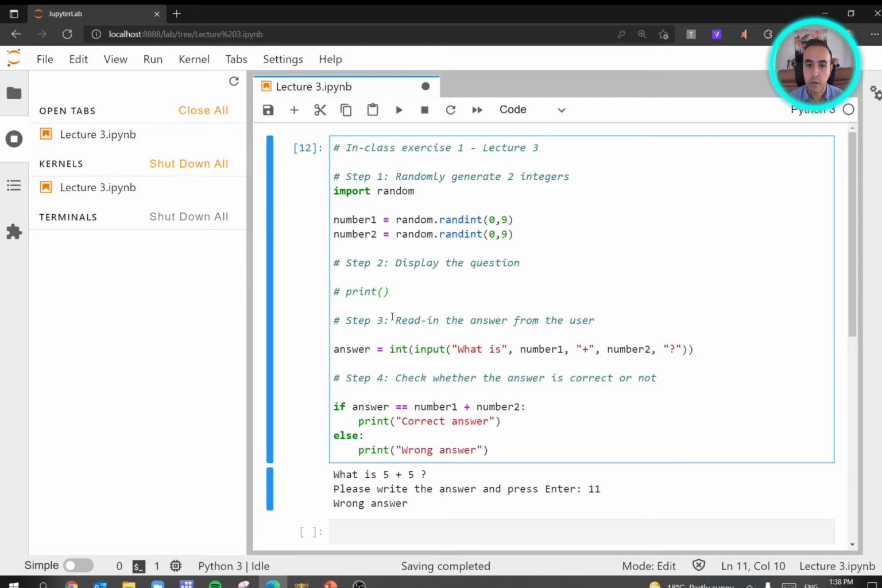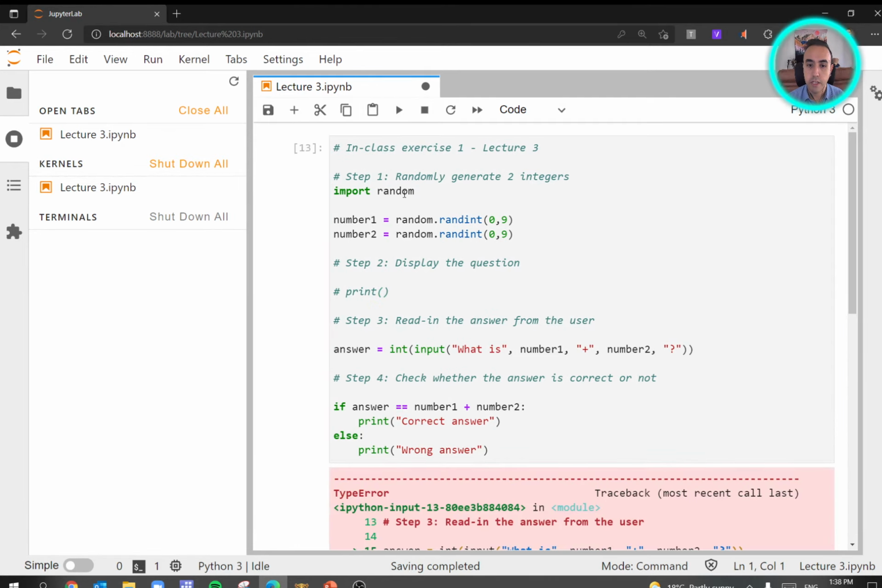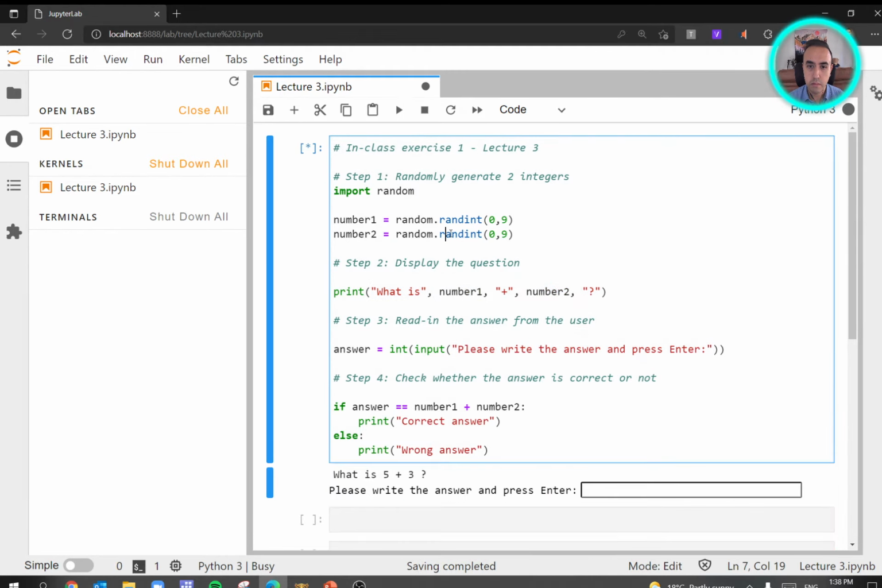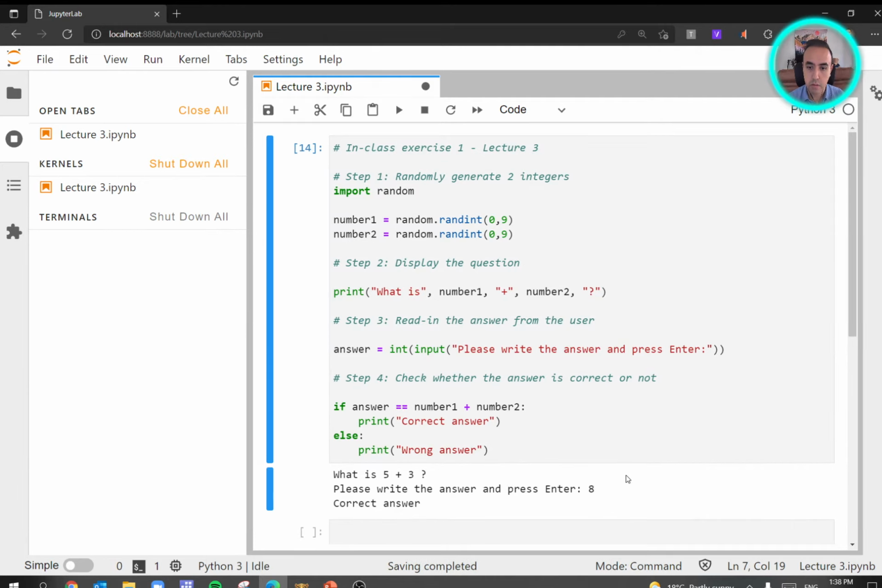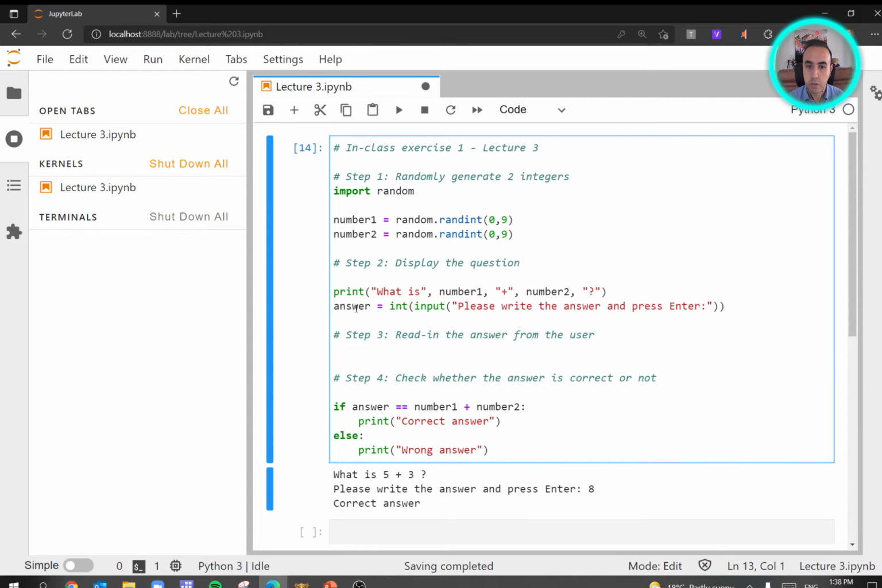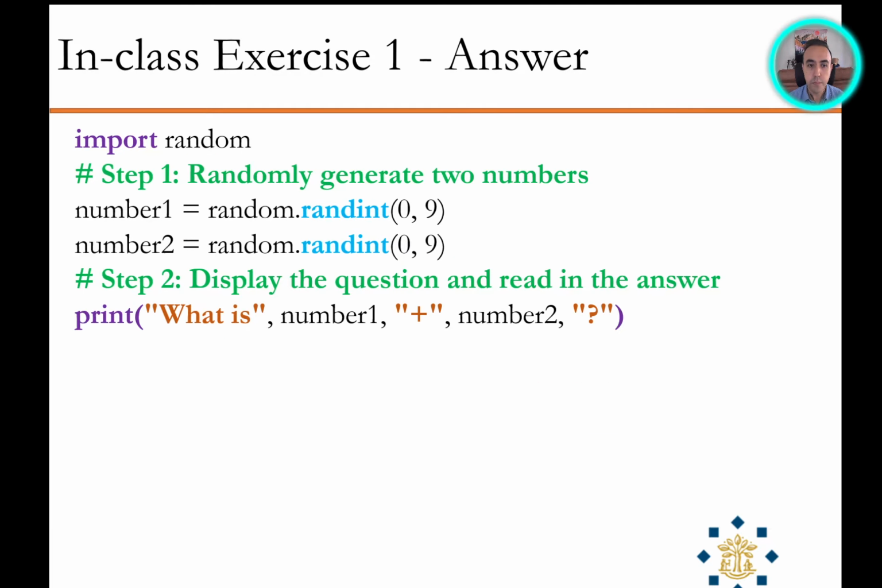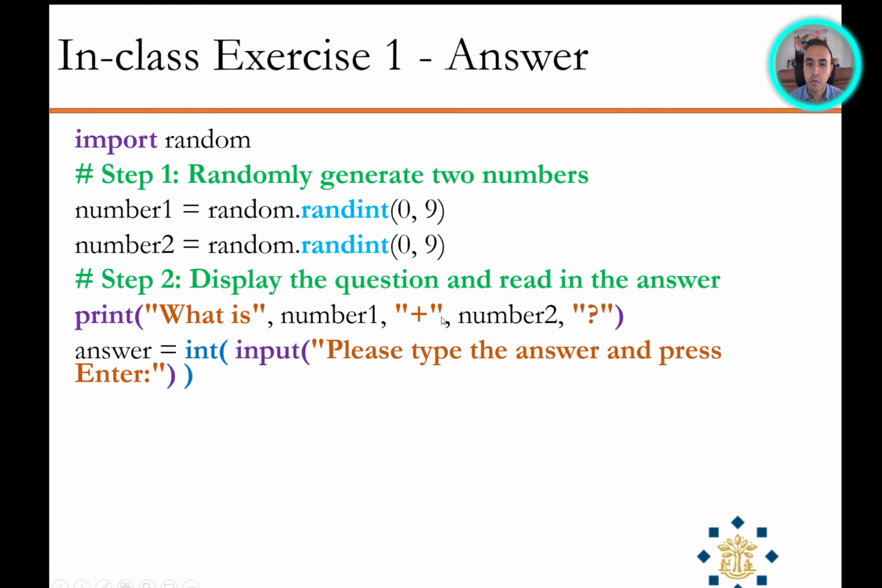So let's comment this out. Or you can just put it on top of here. You don't have to have an additional step. So what is number 1 plus number 2? And then please type the answer and press enter. Okay.